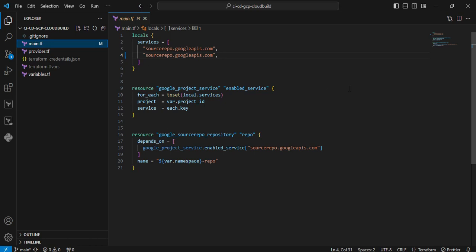The next resource is the google_project_service resource. It allows us to enable the API service. Using the for_each argument, we will be iterating over the data structure for the resource. You can see here I am using toset. The toset function converts the list of values to a set, also removing any duplicate elements. You can see here I am defining the duplicate value. The toset function automatically removes any duplicate values.